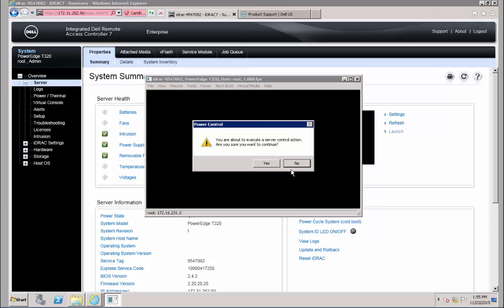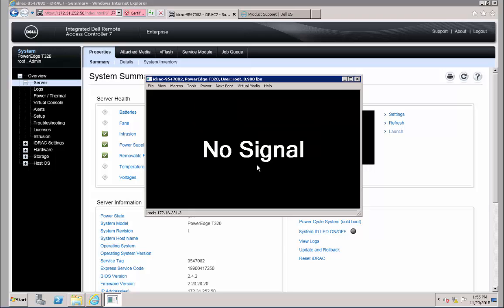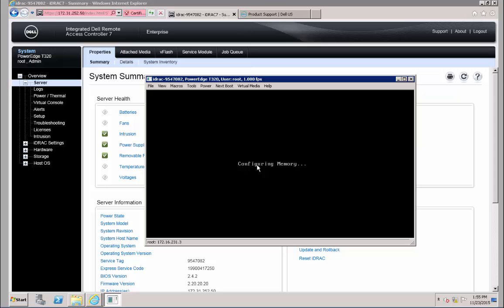The convenient part of this is that we do not have to worry about hitting a key at a certain time frame during the boot process to make sure we can get there. Sometimes with the virtual console, the keystrokes aren't as responsive, so you can sometimes miss it and have to reboot and start over. So this helps us avoid that.